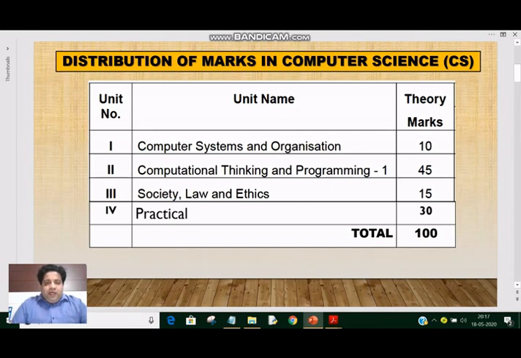The main part, Unit 2, is computational thinking and programming. This is the Python programming part. It consists of 45 marks. So most of the programming techniques and programming fundamentals you will study in Unit 2. This I am telling you about computer science. In the next slide I will tell you about the informatics practices marks distribution.